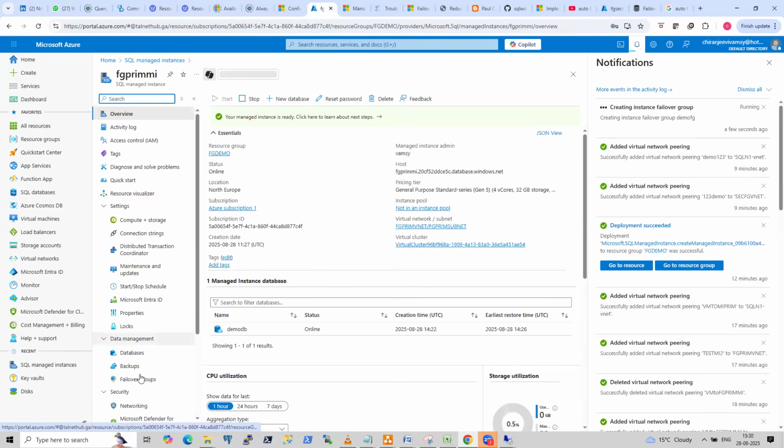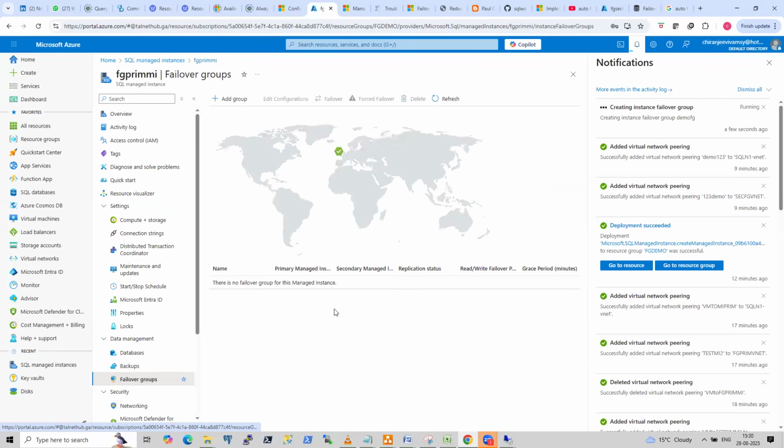Failover groups. So it is trying to create. Currently, I couldn't see anything. There is no failover group. That's what I can see. So let's wait for the error, or will it allow us? Let's see that for a second.